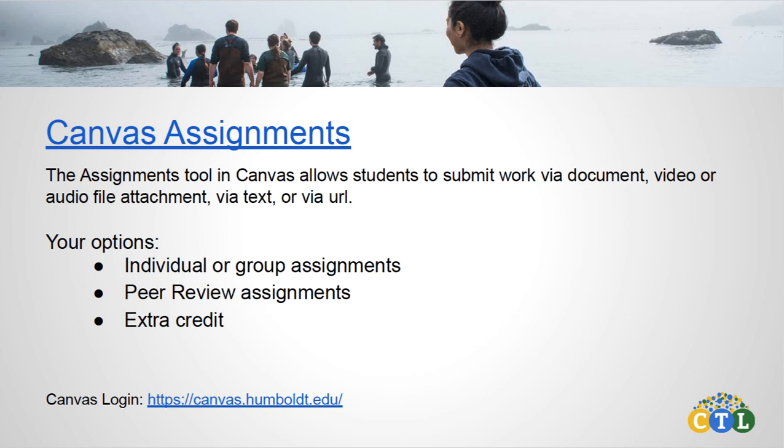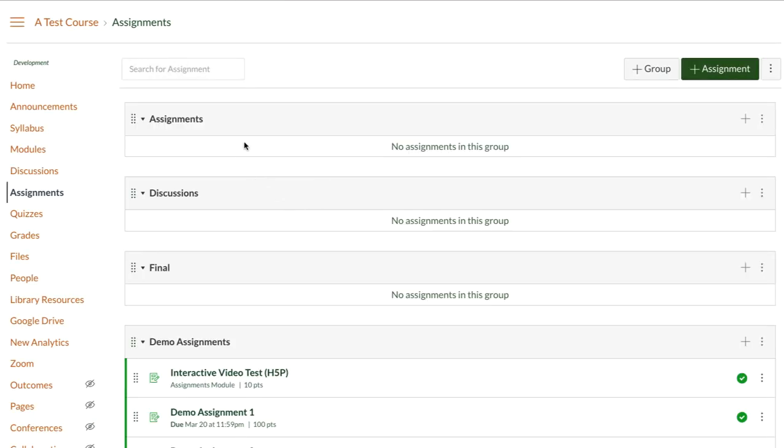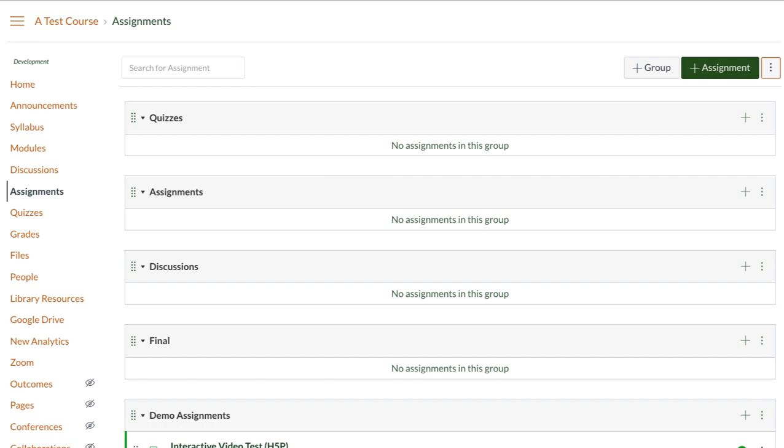The assignment tool in Canvas allows students to submit work via document, video, audio, text, or URL. When you go to create your assignment in Canvas, you will have several options. First, if you would like to weight your assignments, you can create assignment groups. Once you've created your assignment groups, you can assign weight values to each group.